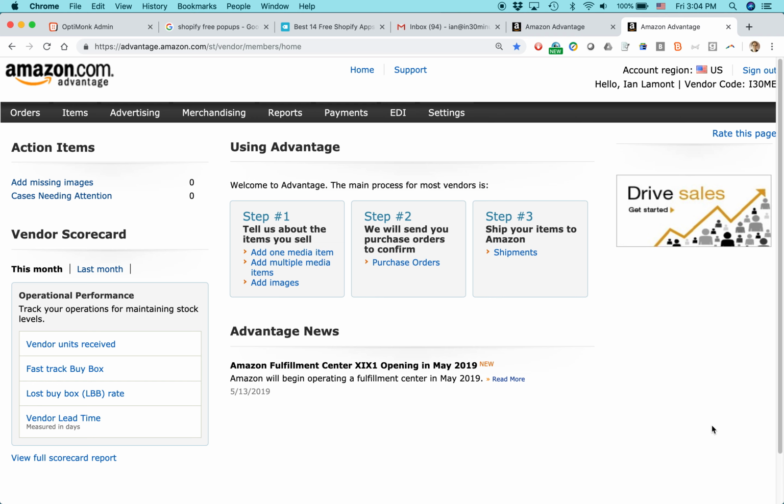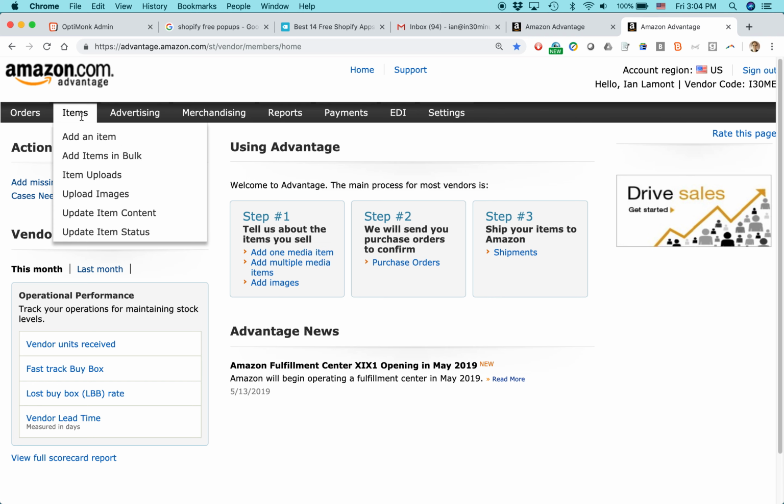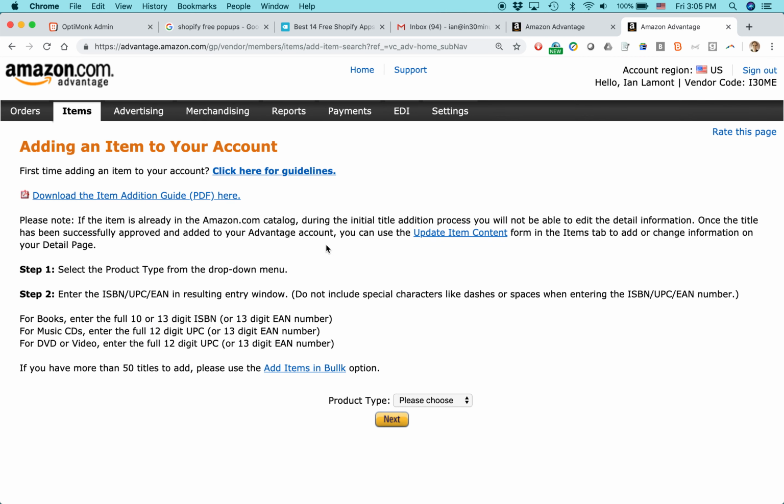So anyway, here we are at Amazon Advantage, and we're going to add a book. Amazon doesn't use the word book, they use the word items because, as I said, some publishers may be publishing other types of media, such as music or film. So we're going to select from the navigation items, then add an item, and you'll come to this page. There's some information about using the program and adding an item, and then there's this drop down here.